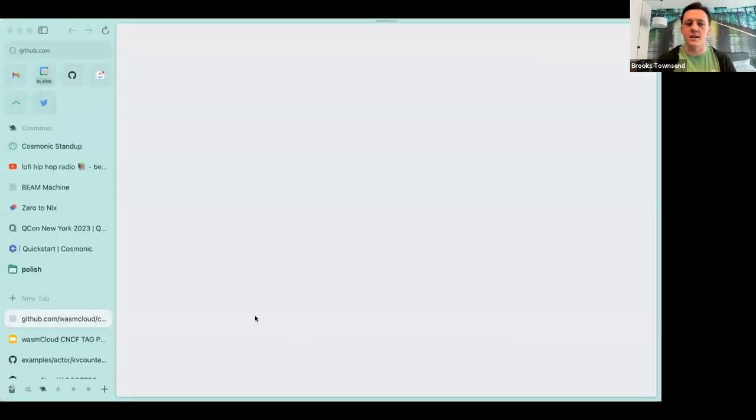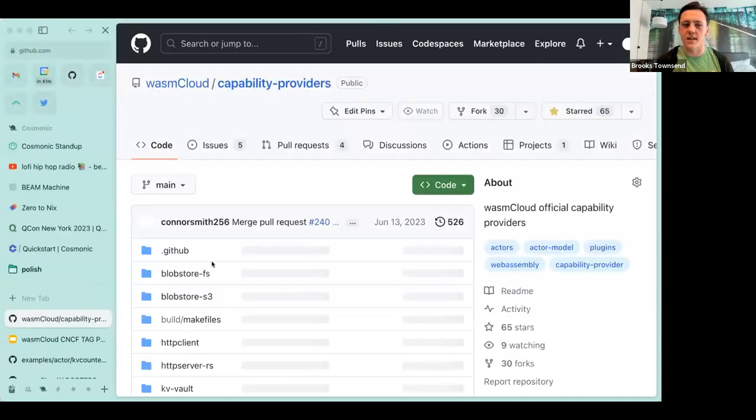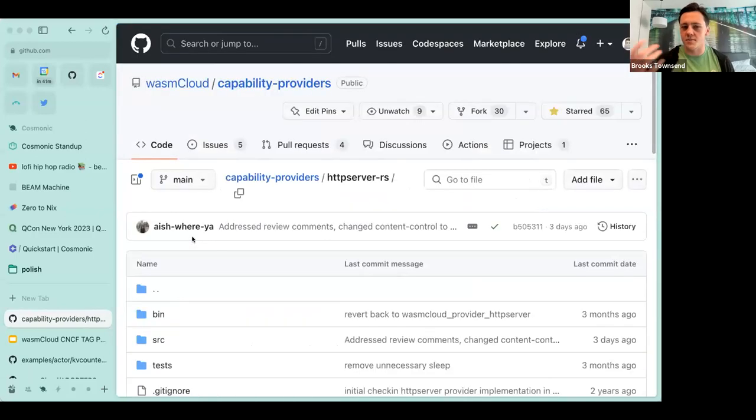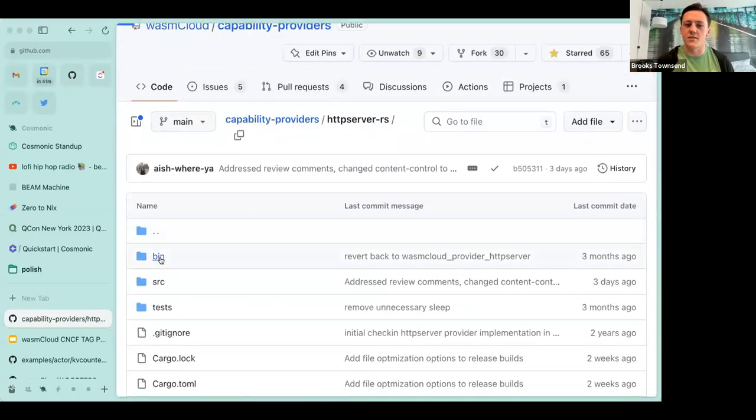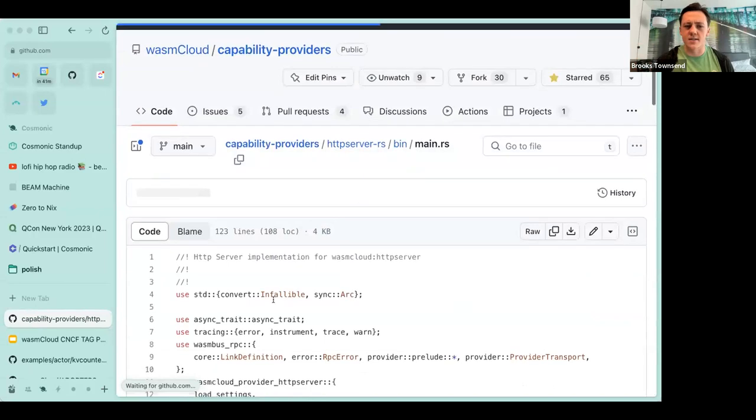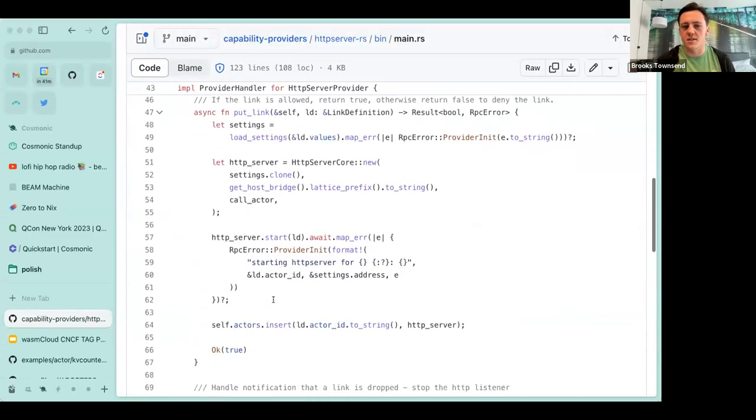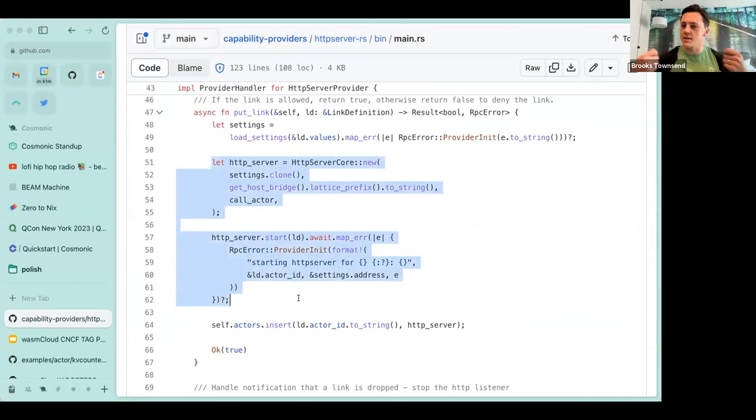And if you'd like to see the actual implementation that I used here in the WasmCloud repo, we have the HTTP server. And I'll try to find the exact piece in the code, but essentially what it boils down to is when you start the actor in the WasmCloud network, we set up a real HTTP server, listen for those requests, and then can forward it on to the actor.